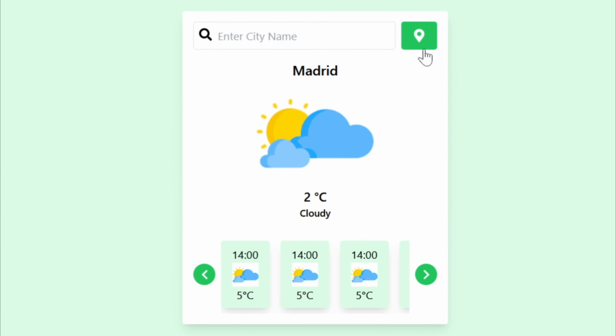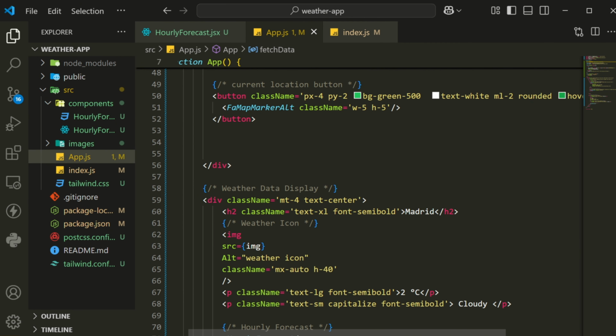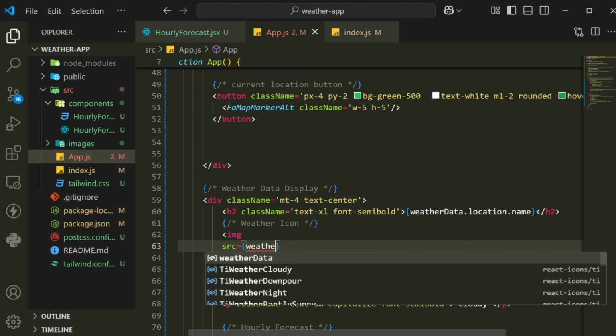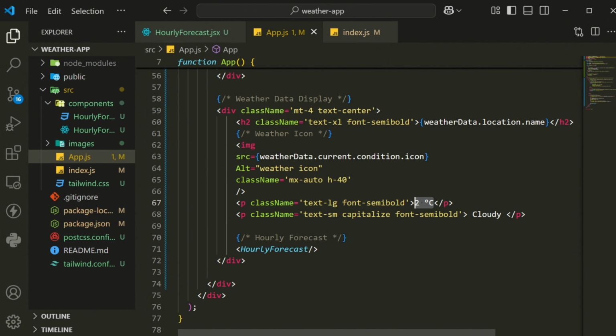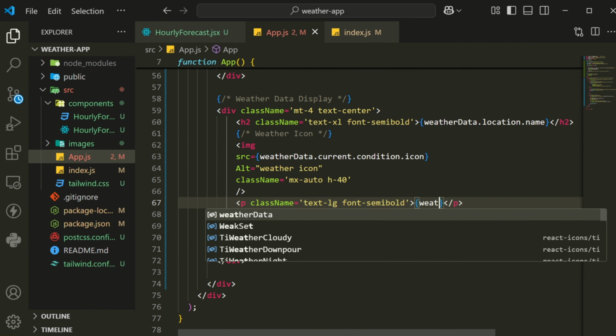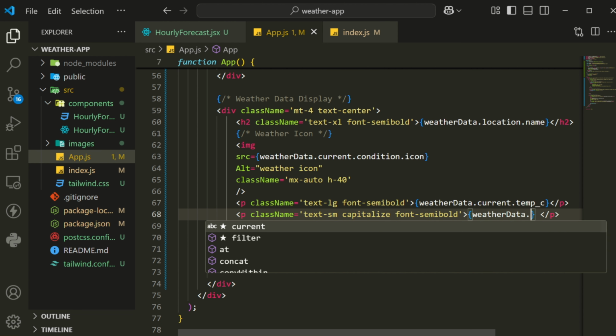Here we need 4 things: the location name, the icon, the temperature, and the status description. As we saw, the location name is present in the location object under the name property, so remove the static Madrid and replace it with weatherData.location.name. For the icon, we also need to modify the src attribute and set it to weatherData.current.condition.icon. The temperature is available in weatherData.current.temp_c. And finally, the status description text is in weatherData.current.condition.text.